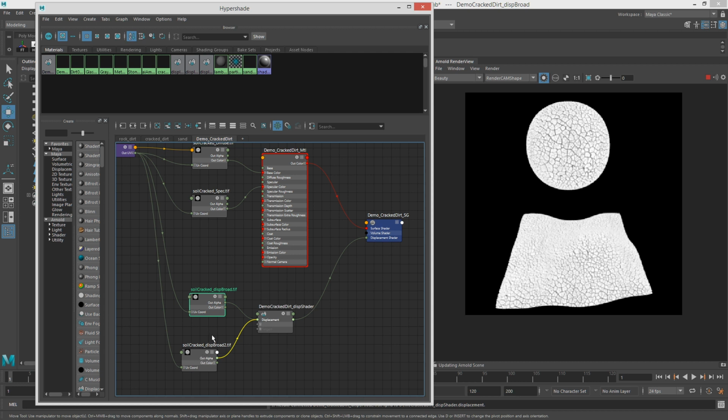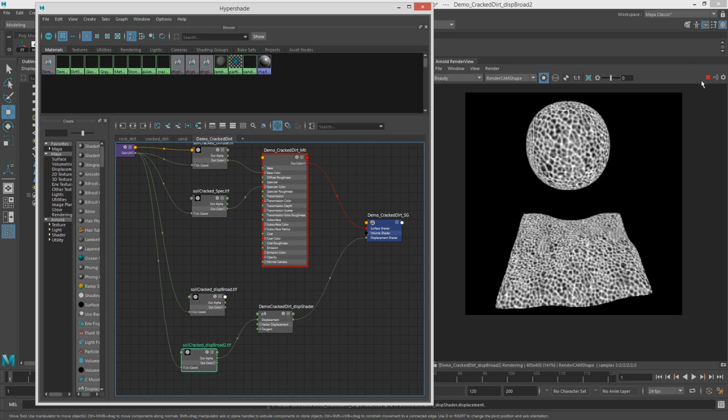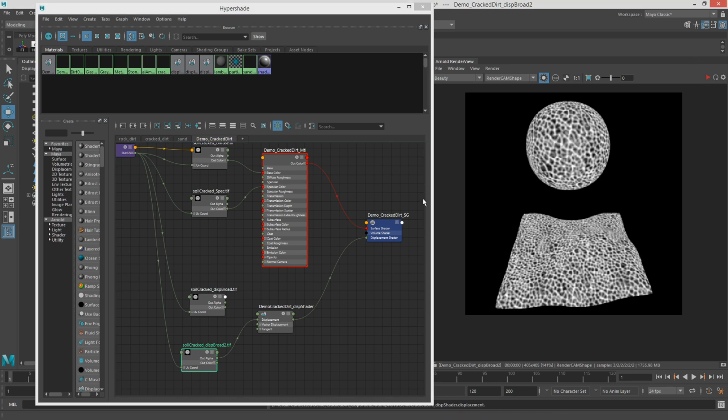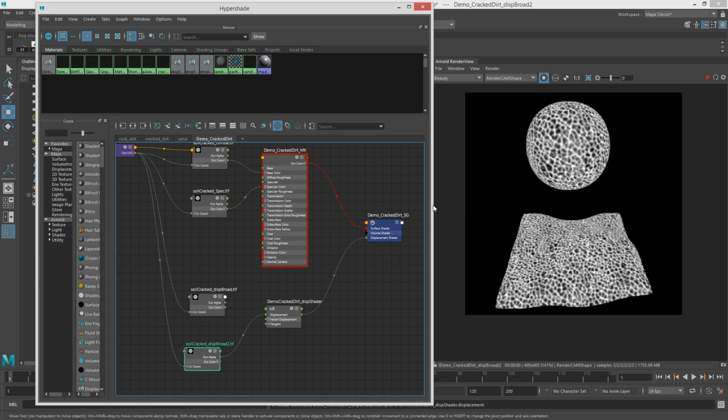Please do not crash. Oof, that was dangerous. A lot of times, if you mess with the displacement like that while this renderer is live, it will crash. So we got lucky there. All right, so that's what our displacement broad looks like.